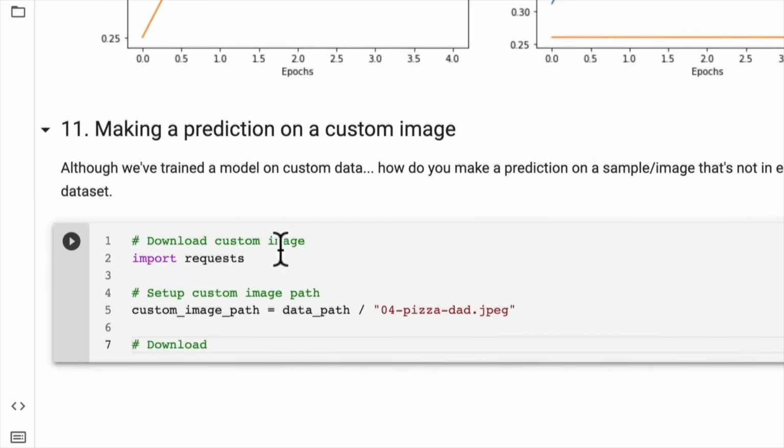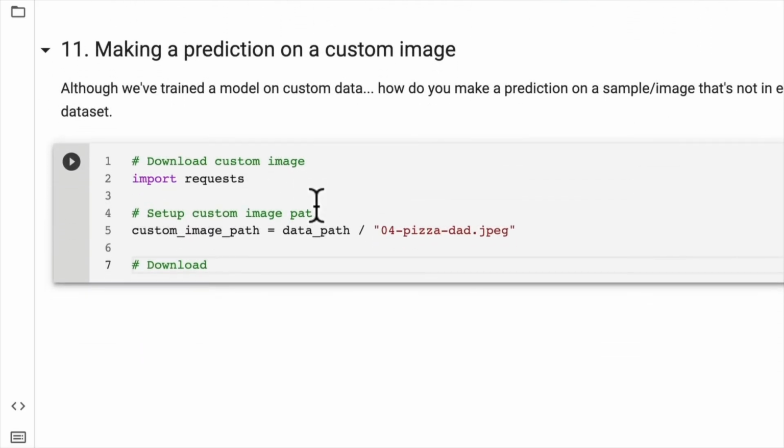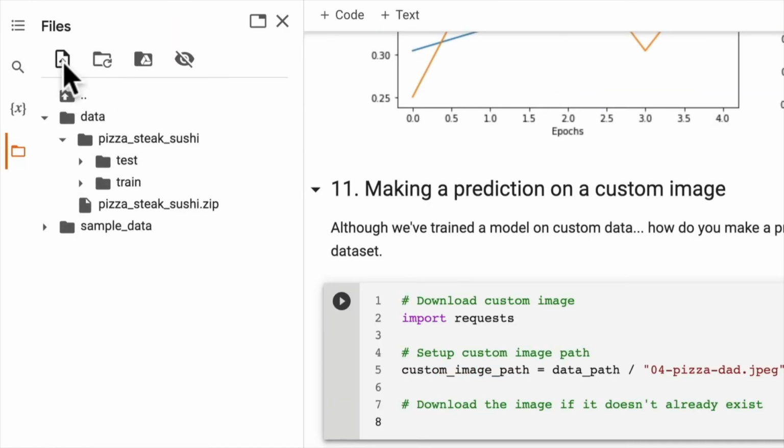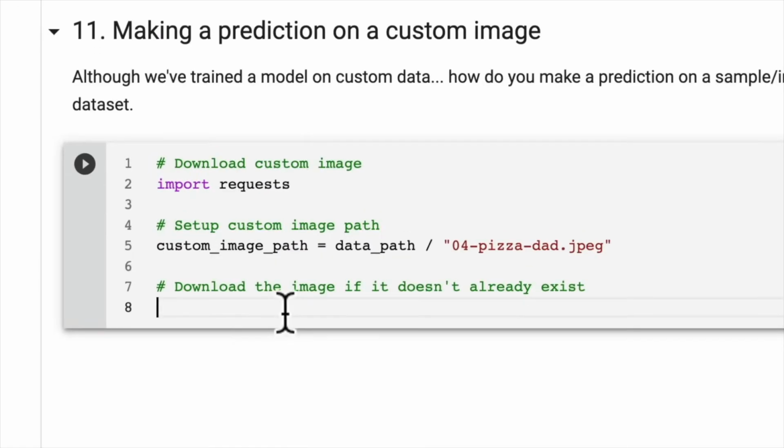And so I'm going to download it from GitHub. So this image is on the course GitHub. And let's write some code to download the image if it doesn't already exist in our Colab instance. So if you wanted to upload a single image, you could click with this button. Just beware that like all of our other data, it's going to disappear if Colab disconnects. So that's why I like to write code so we don't have to re-upload it every time.